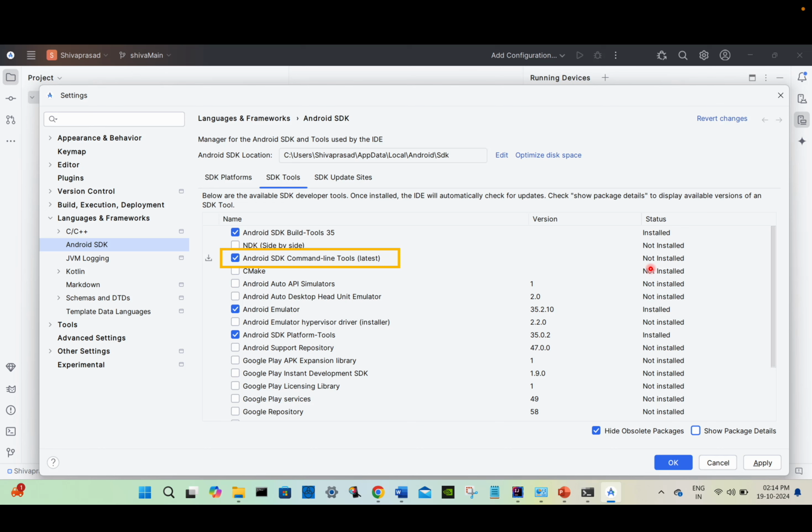Why do we need this? If you install this, with the help of SDK Manager and AVD Manager, we can interact with the Android Studio application using the command prompt. So there is no need to open the Android Studio application. With the help of the command prompt, we can do some actions. That's why we need these command line tools.